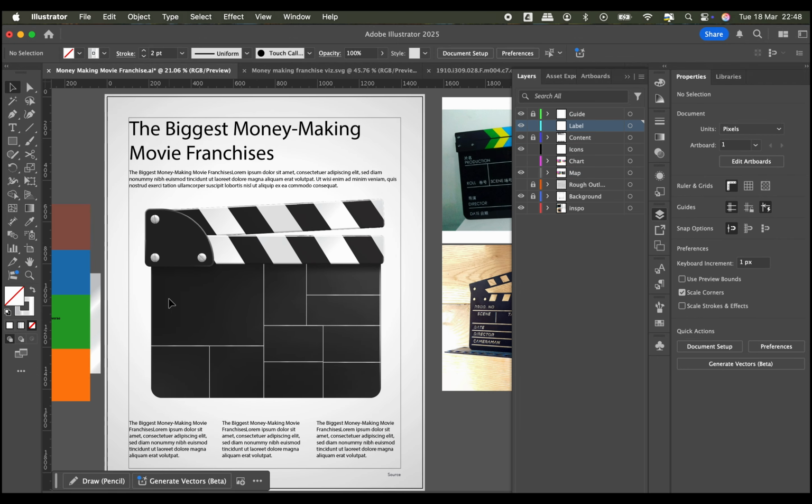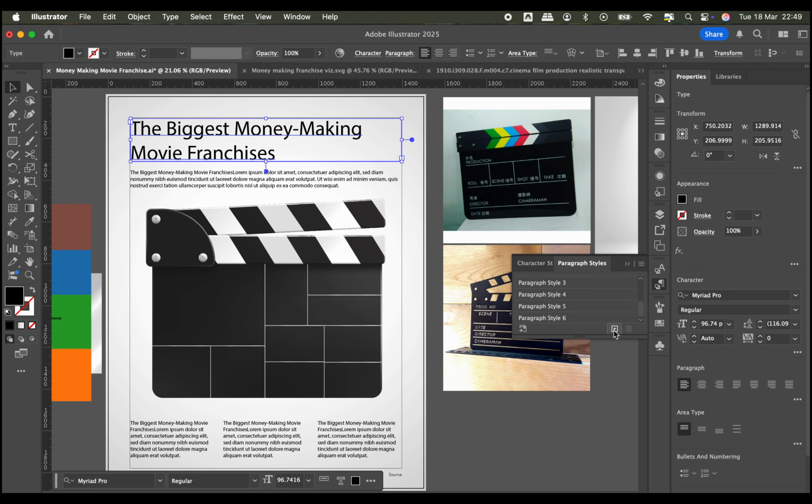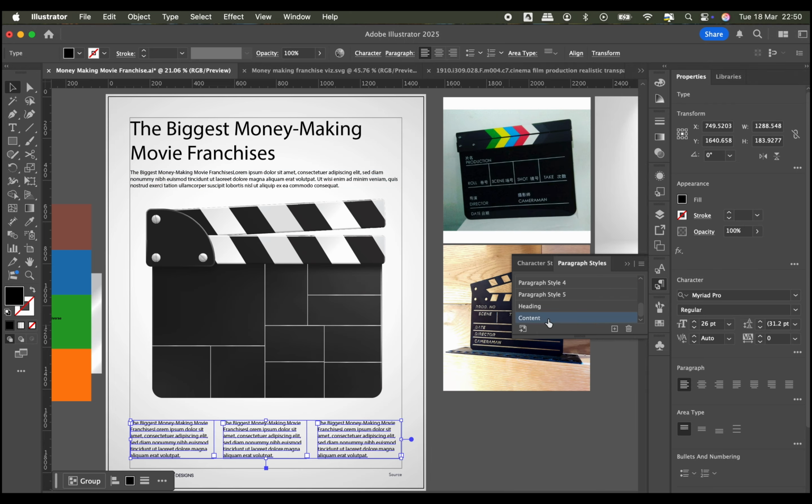The final step in this section is to label the tree map. Since I haven't chosen a font yet, I'll create different paragraph styles for the headline, the body text, the movie titles, and the figures. Using paragraph styles will make it much easier to change the font later once I've made a final decision, as right now this is still a placeholder font.